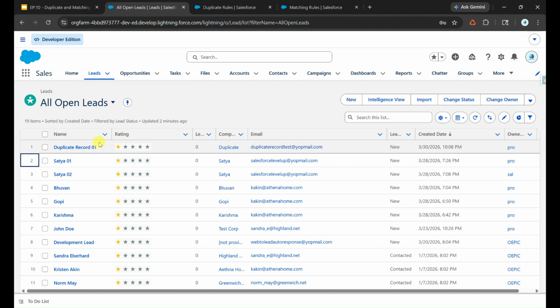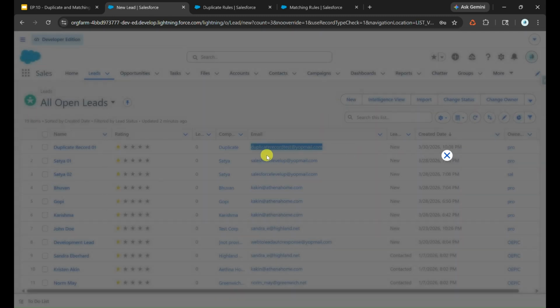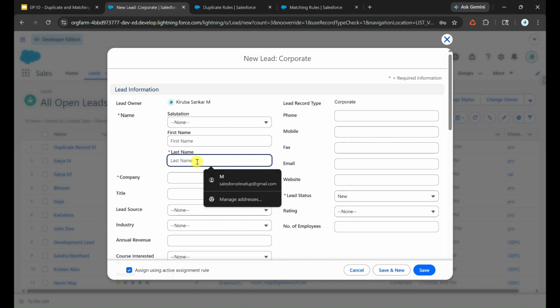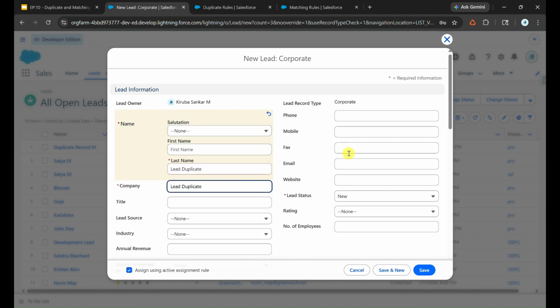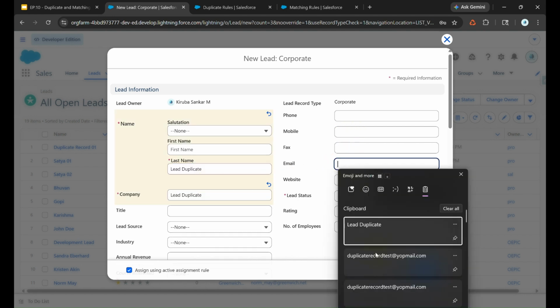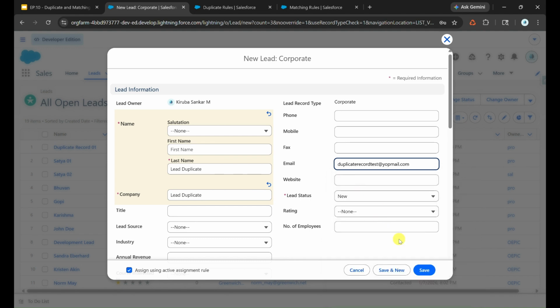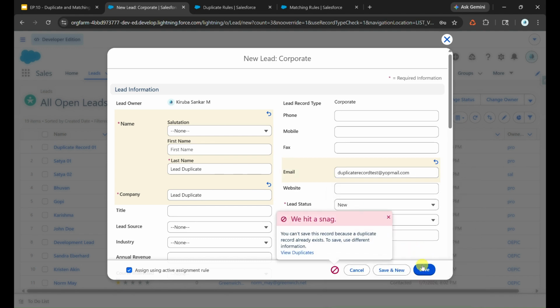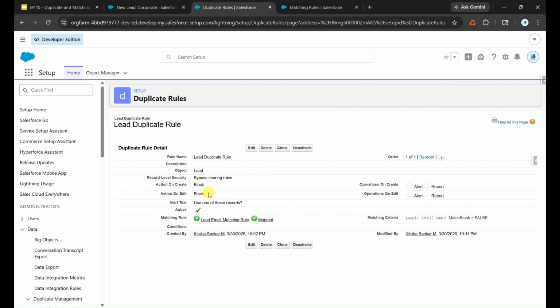Now you can see that I have already created a lead with name duplicate record one and with this particular email address. Okay. Now let me try to create one another lead with the same email address and let's check whether it is allowing me to create or not. So let me create one another lead record. Let's say lead duplicate, for example, and I'm providing the same email address which is already there in another record. Okay. Now let me try to save the record. And here you can see it is completely blocking me from saving the record. So this is how this particular option, which is block, works.